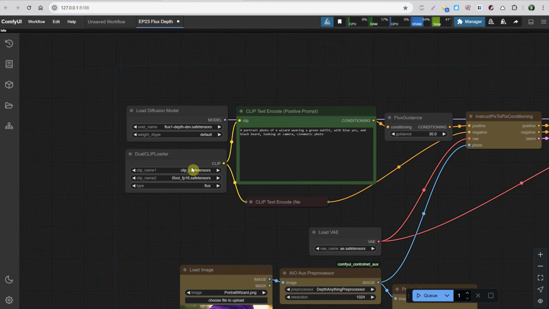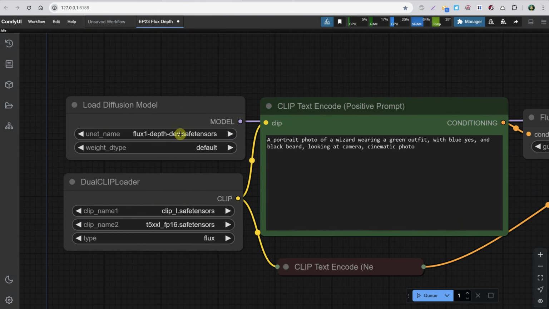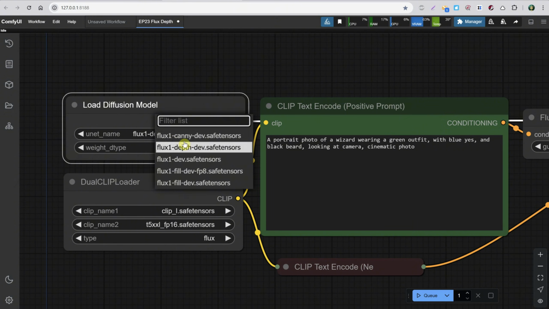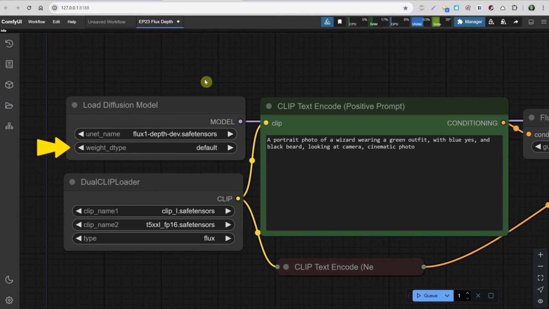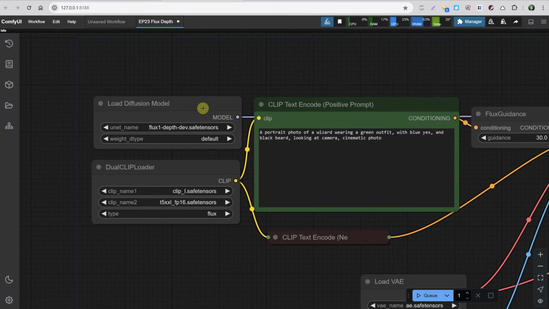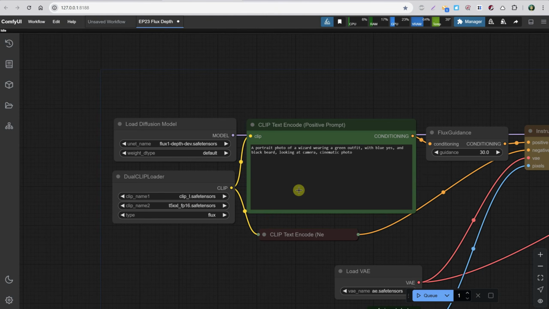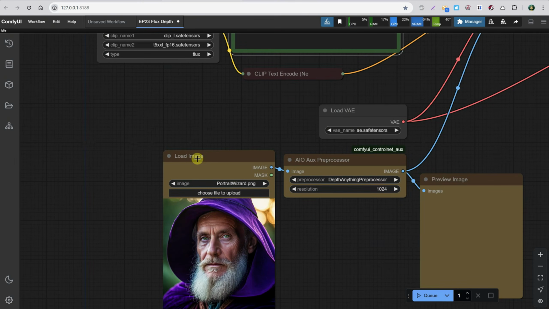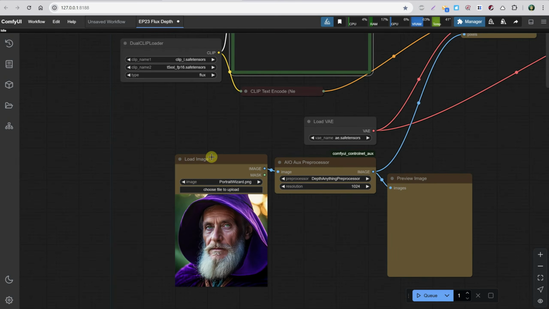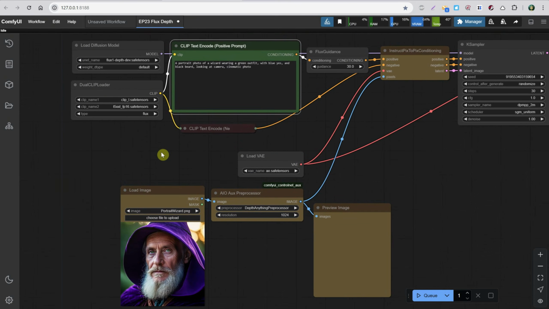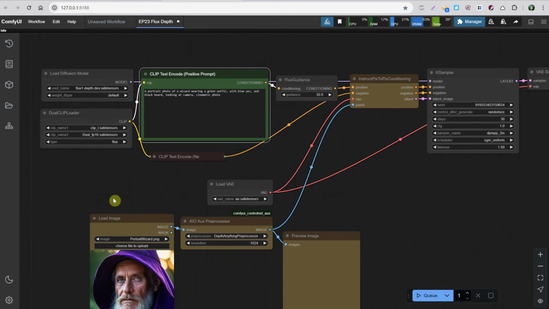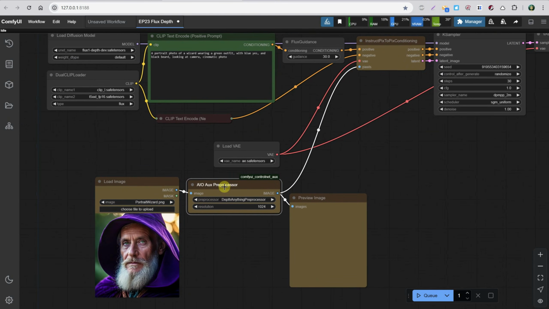It's somewhat similar to the workflow with ControlNet. We load the depth model using the load diffusion model node. You can try different weight D-type settings to see if they make it faster. Then, just like in the Flux Fill workflow, we have the clip L and T5 clip models, the prompt, and then we load the image that we'll use as a guide. This depth model only recognizes depth map images. So to generate a depth map, I'm using the preprocessor node where I've loaded the depth anything preprocessor.